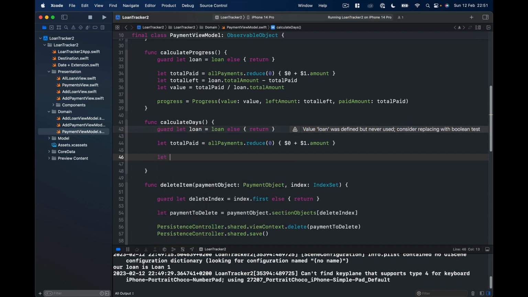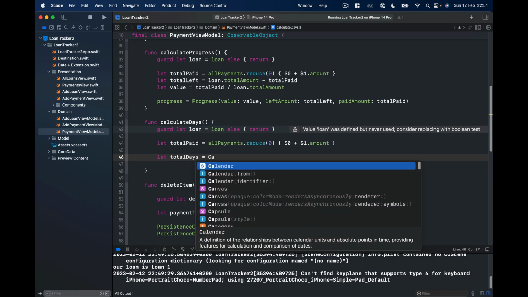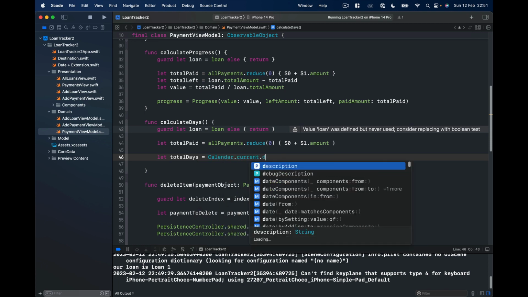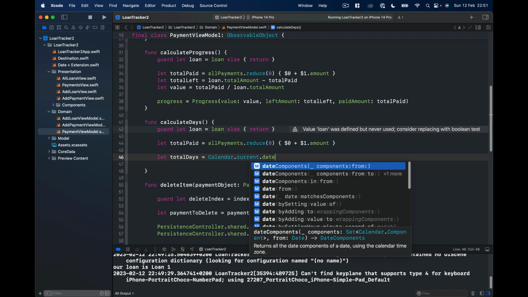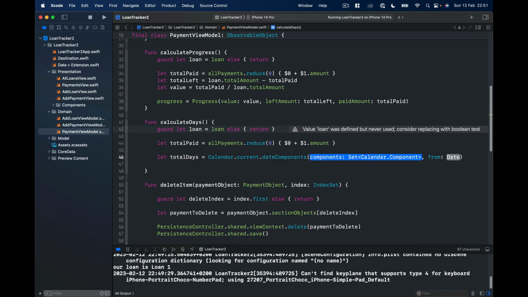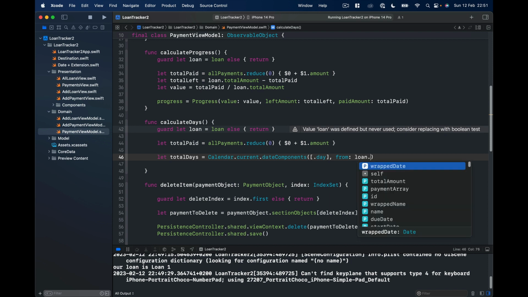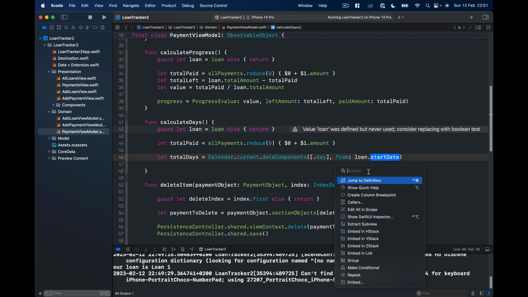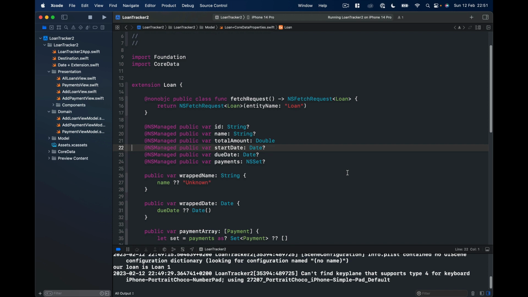Once we have total paid, we want to see how many days is the total loan length and how many days have passed. So we say let total days equal calendar current date components, and here we can pass an array. It's a set actually, and we want to get the day from, and from is going to be loan dot start date. We can, I think, or update is our due date.